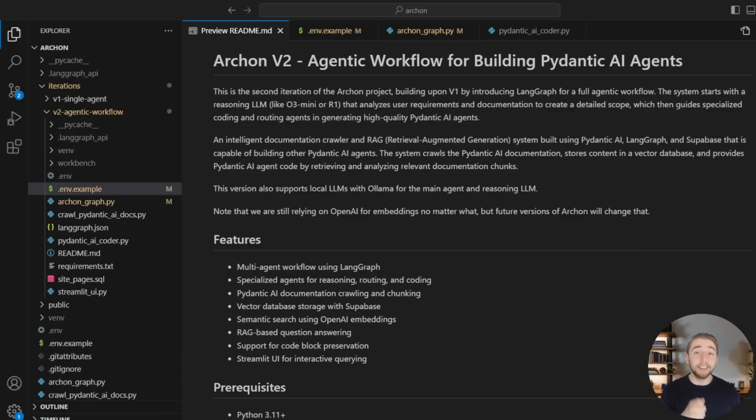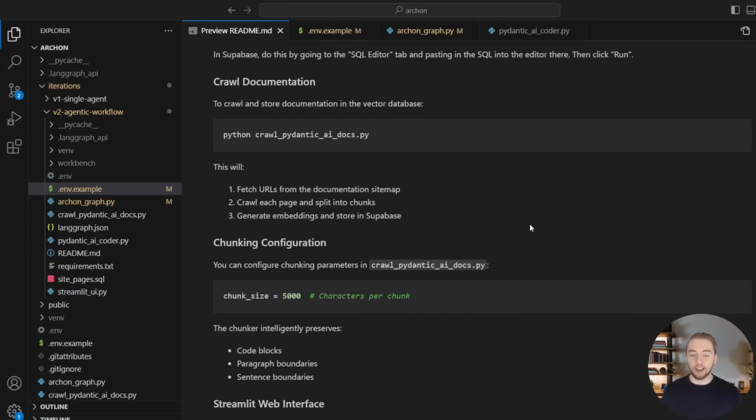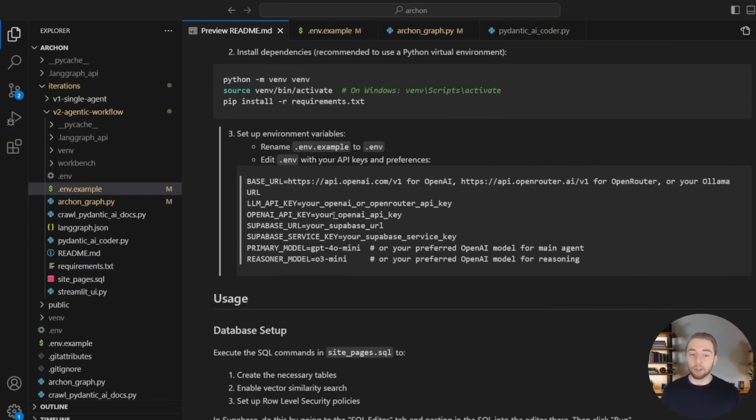We're going to do it completely from scratch because, as I promised earlier, I want this to be a true deep dive into building with LangGraph and integrating it with Pydantic AI as well. So just like with v1, we have this README here that shows you how to get everything set up, including running things locally as well.